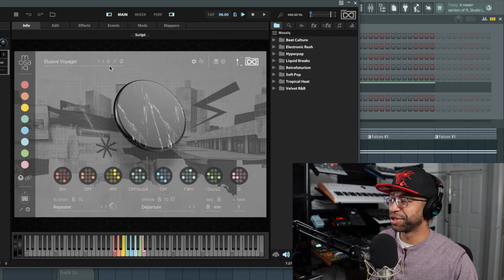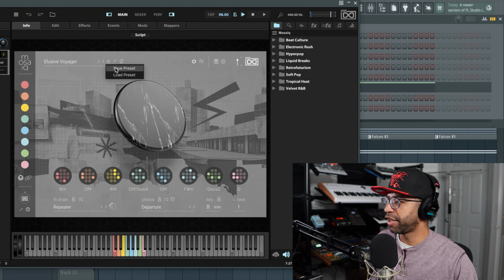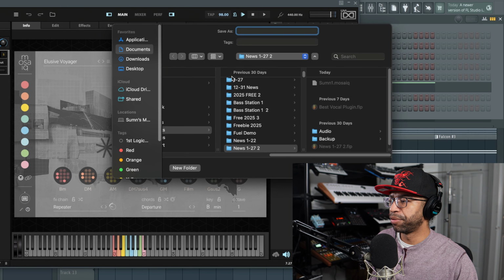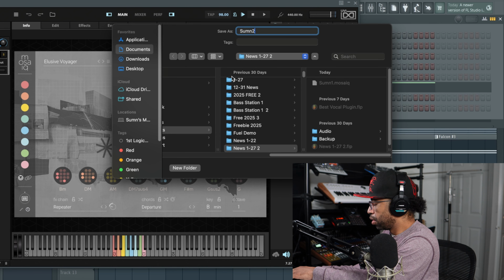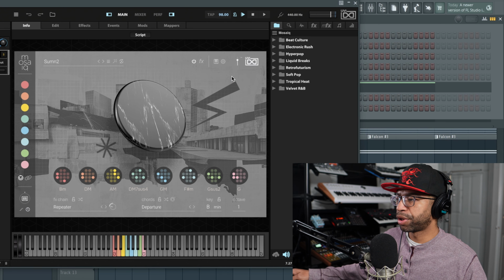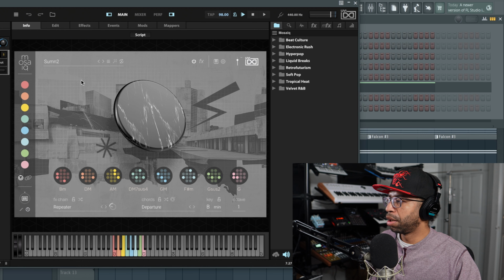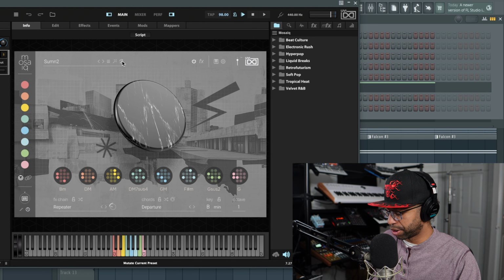So what we're gonna do is go ahead and save that preset. So boom, we're gonna hit save preset. And we're gonna call this one something too, because I already have another something one. I like that. So we're gonna go ahead and keep that real quick. And then they've got this mutate button, so you can mutate the way that it sounds. So watch this.